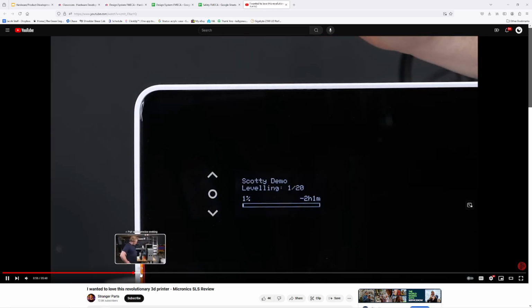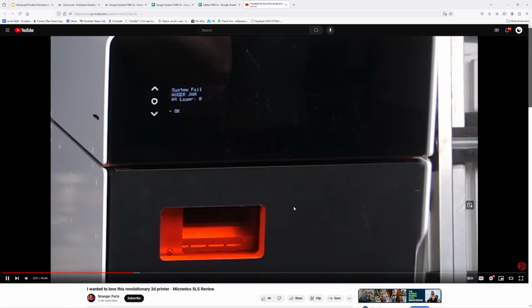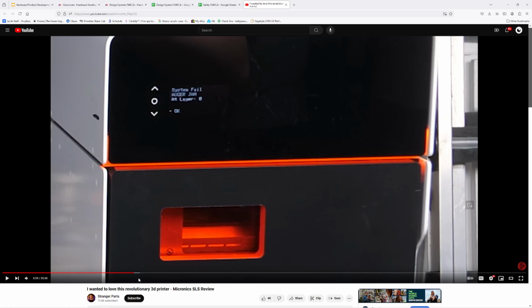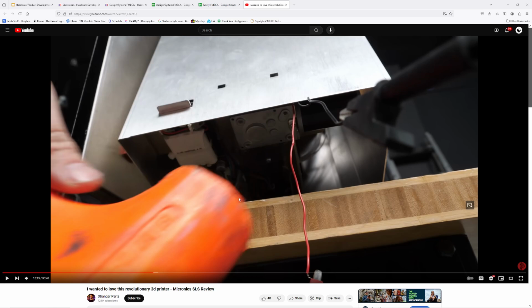Okay, now it's pushing powder, so I think we're in good shape. And boom, there it goes. So basically, a big portion of this is him going through and talking to the two individuals at Micronics, sorry, Micron's the model, and Micronics is the company, to diagnose this auger failure issue.